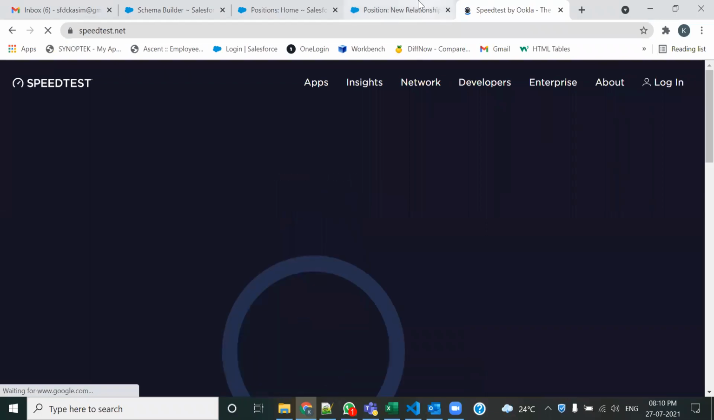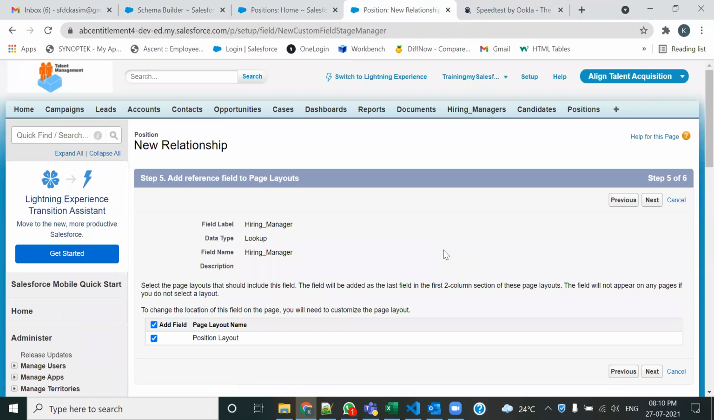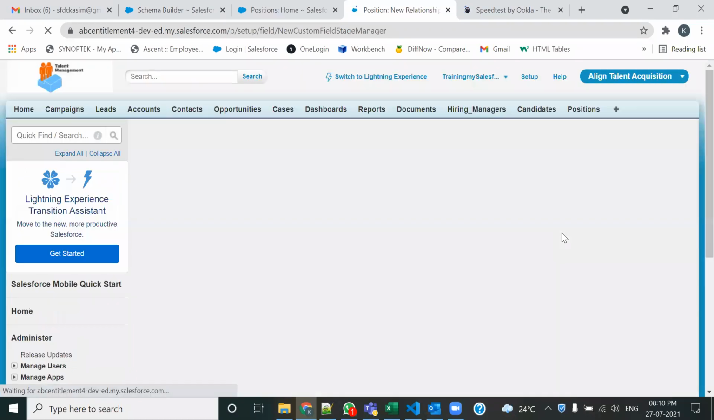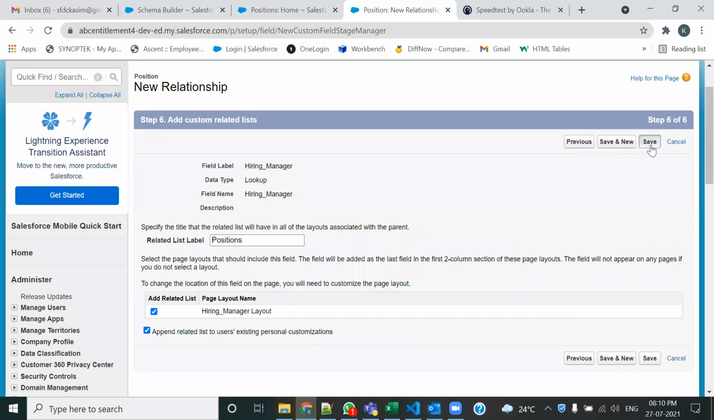Check this, then come to this page. Make it visible. Click the next. Every page has its own layout. We have seen this. Every object has its own layout. Let it land on the default layout. What's default? Position layout. Let it land on the default layout. Next. Click the next button. Save it.